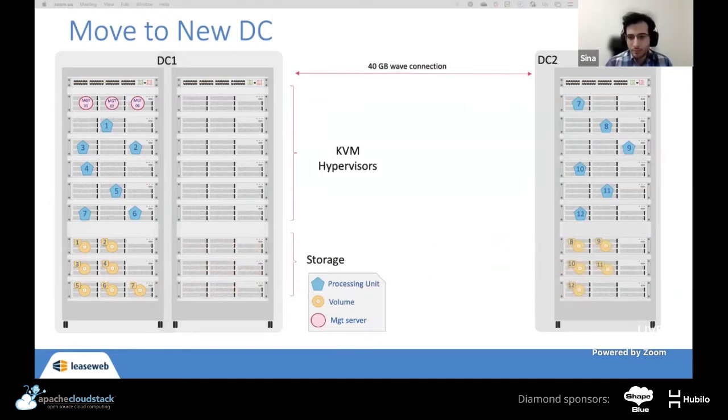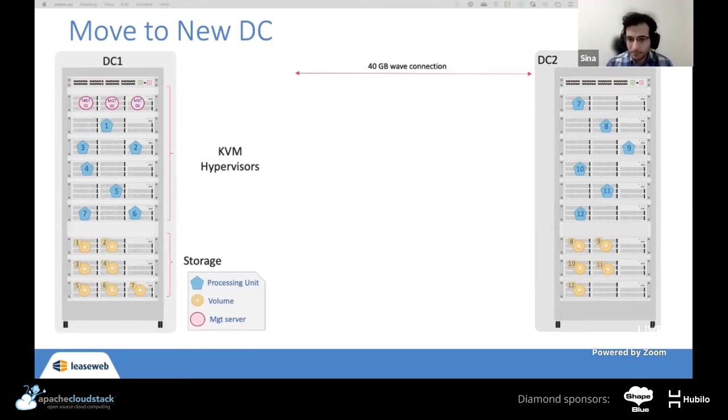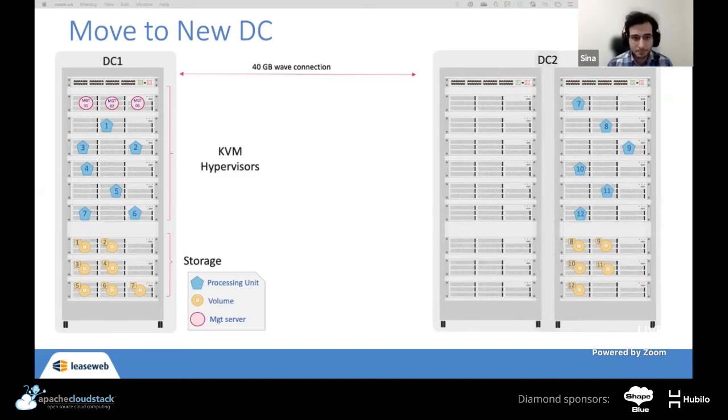Now we can remove the empty rack in DC1. It's gone. And add a new rack in DC2 for the next round of migration.